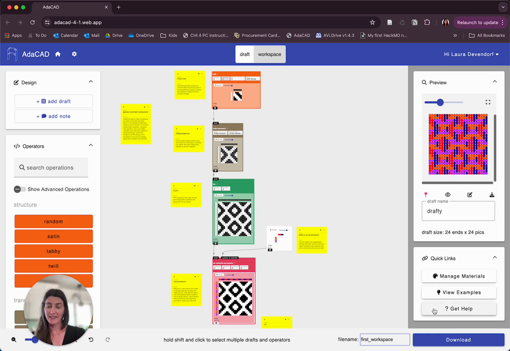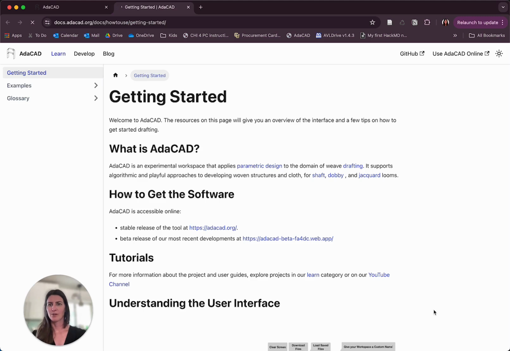All right, the last button down here in Quick Links is Get Help. So that will take you to the AdaCAD documentation, and it'll open that in another tab so you won't lose your work.